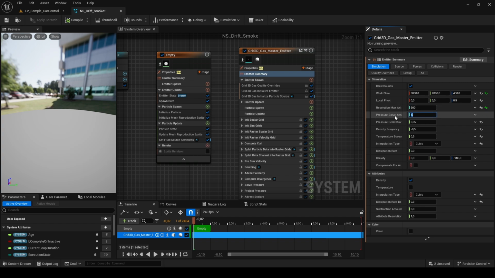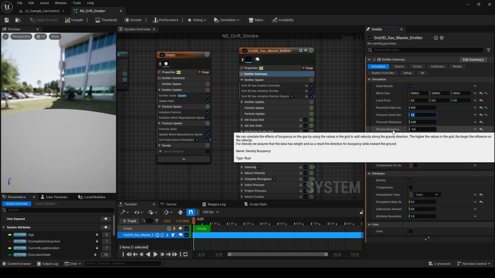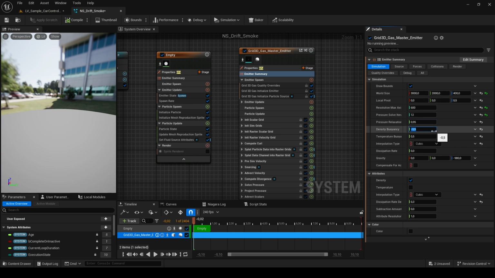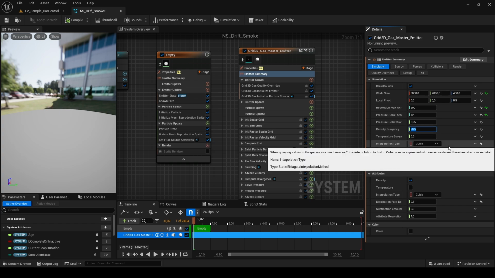Then we have the pressure solve iteration. This helps us to get the smoke more realistic, so you can put in maybe 12. And then we have the density buoyancy. This parameter is for moving the smoke up or for pushing the smoke into the ground.